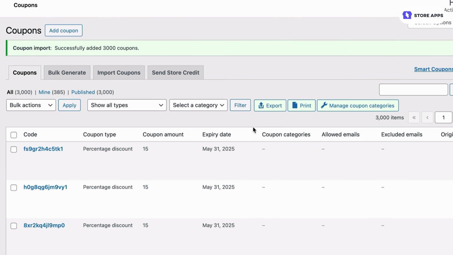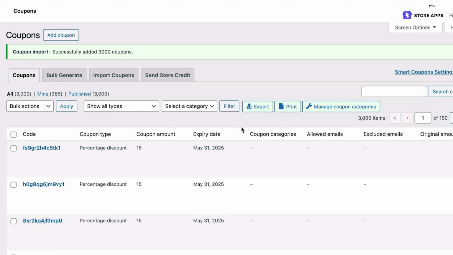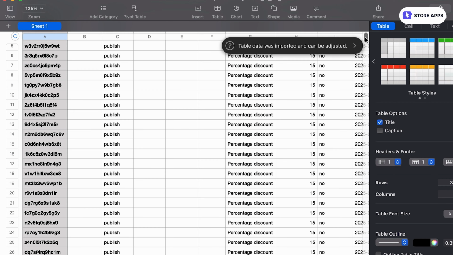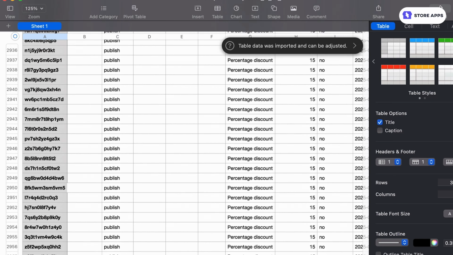By the way, you can also create a spreadsheet with coupons and their conditions elsewhere and bring them into WooCommerce with this same process. Once the import completes, you can go to the coupons listing page to see the imported coupons. You can also edit the spreadsheet by removing extra columns and saving the file back.